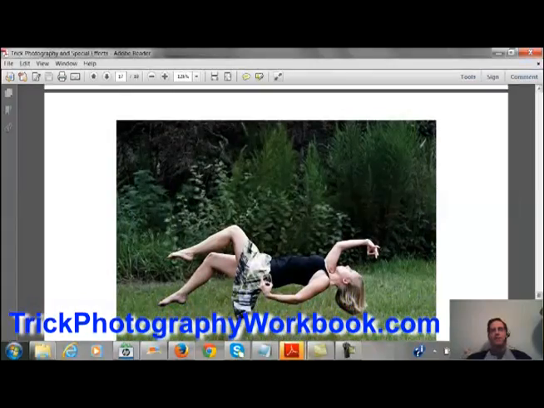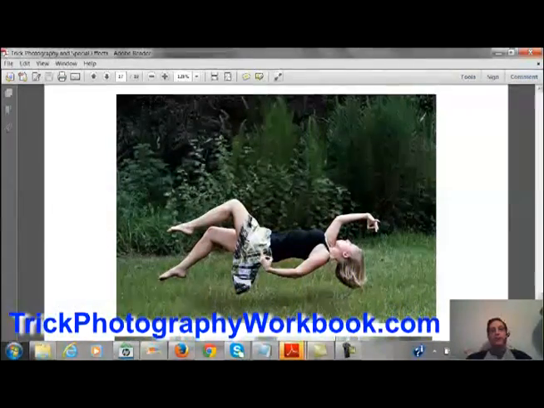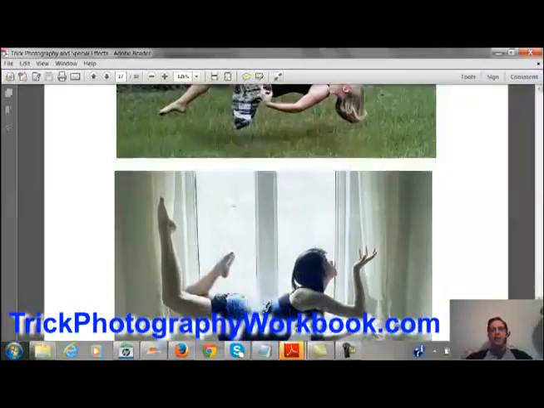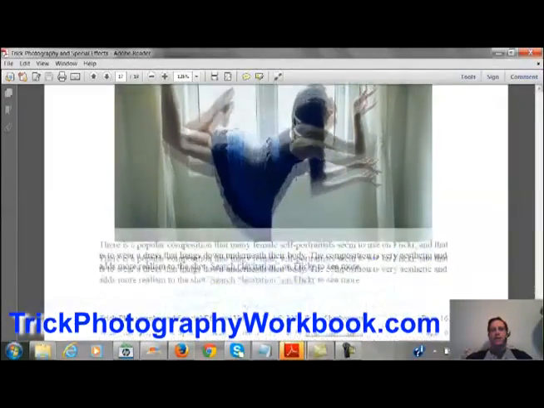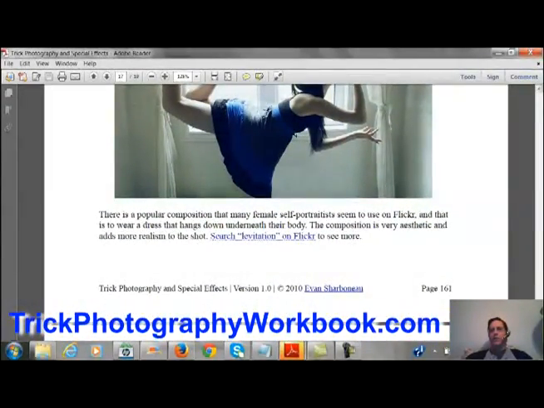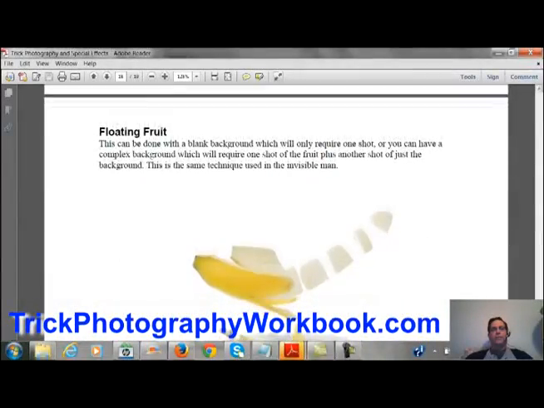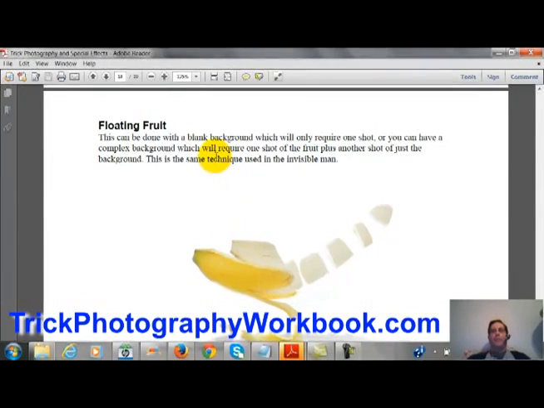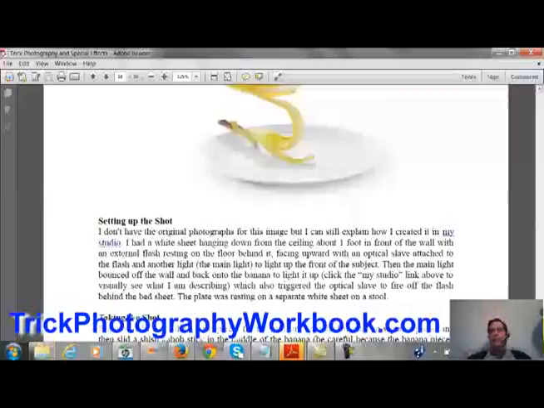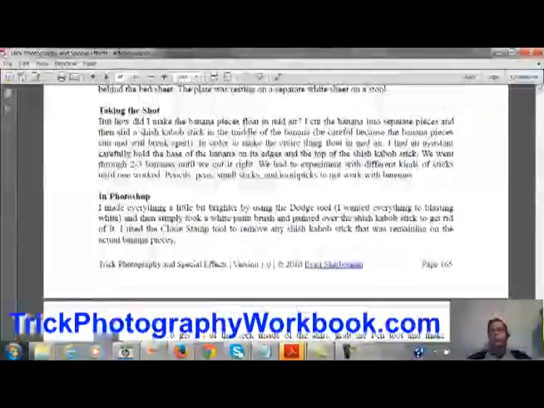We get into levitation. Levitation is really easier than you think. And you see these photographs here. This is page 161. And floating fruit can be done with a blank background, which will only require one shot. And you can have a complex background, which will require one shot of the fruit plus another shot of just the background. So that's pretty cool there. That is page 165.